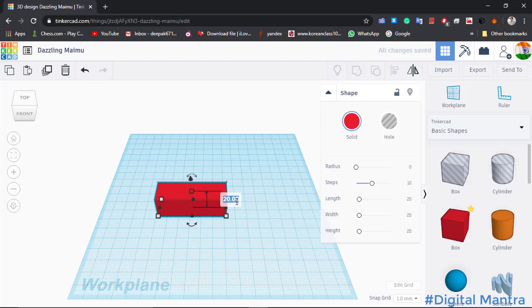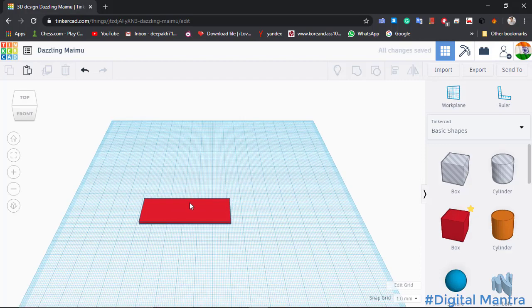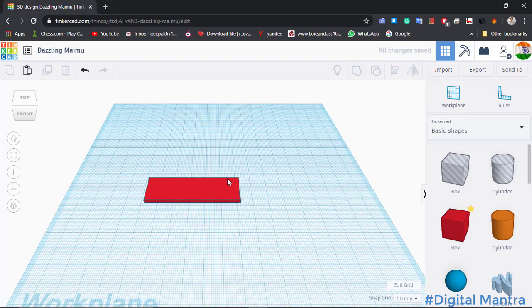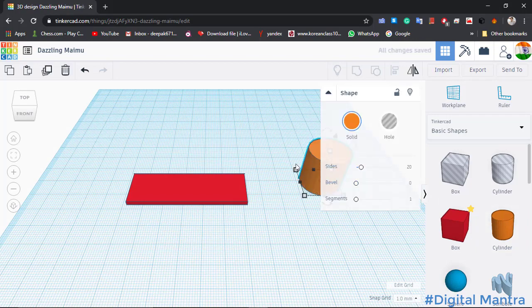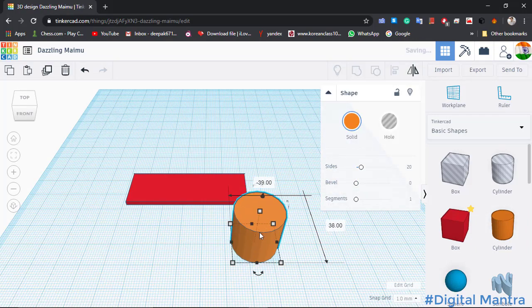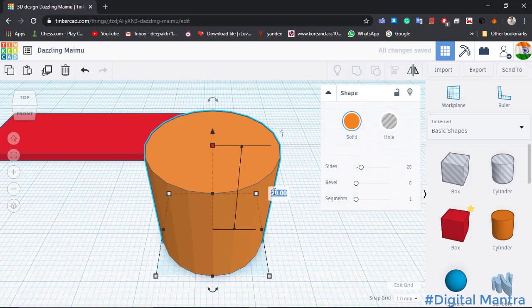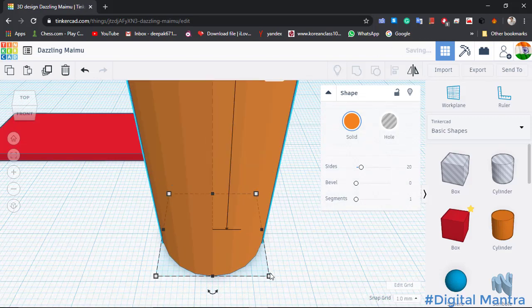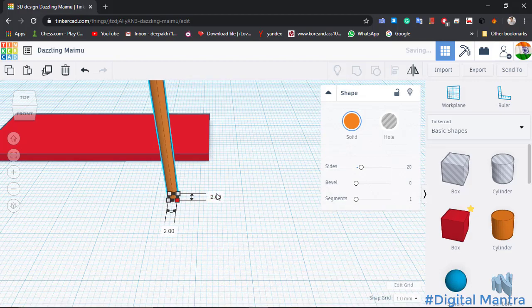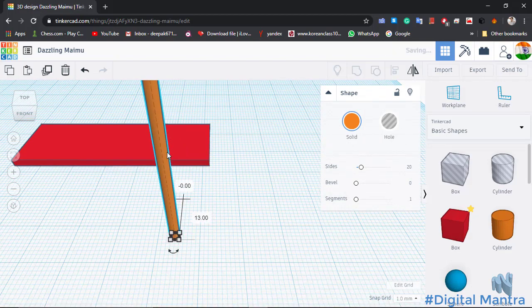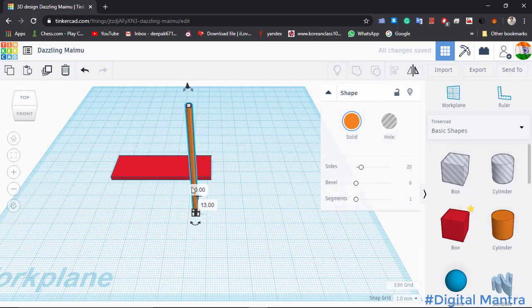Make it 2 mm. So we have a bar, and to give it a good look we will be adding cylinders on both of the sides. So first of all, make the height 60, make the diameter 2 mm, and then first of all make it parallel to the work plane.